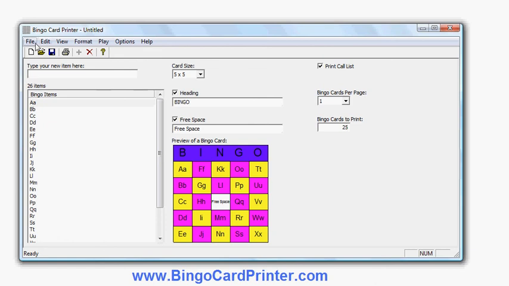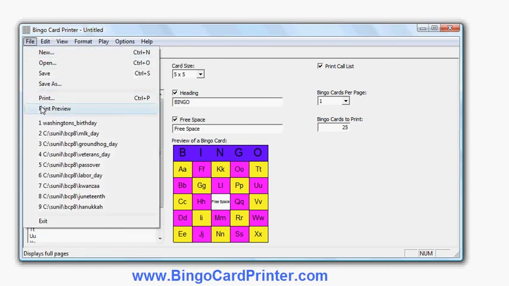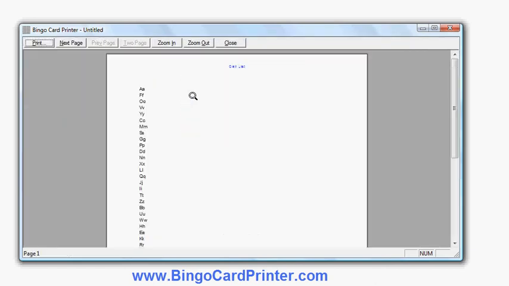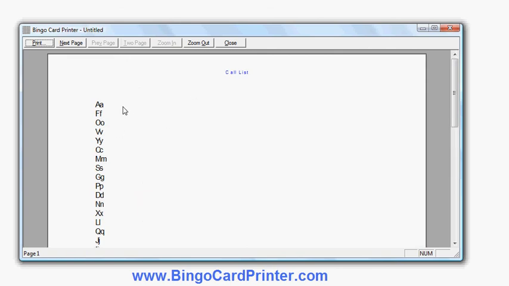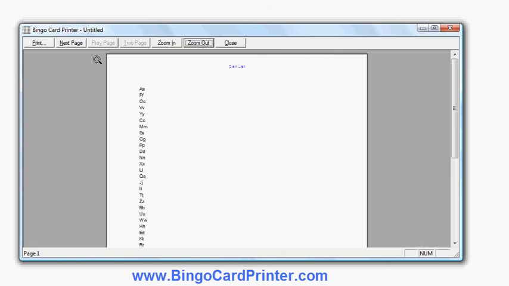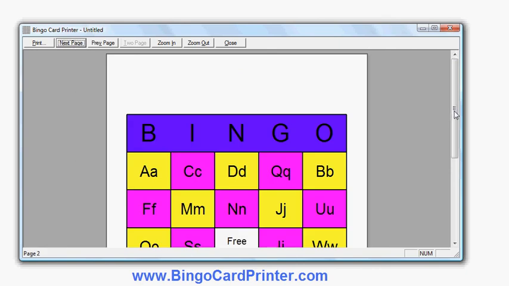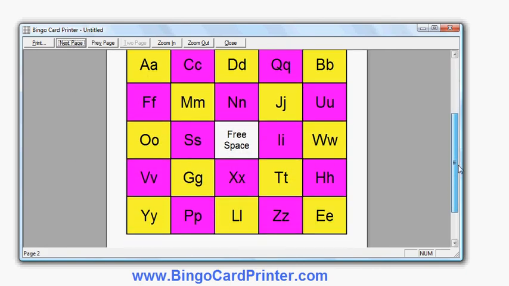Now ready to print, do print preview. Here, the first page is a call sheet. Those are the items in random order. I'll zoom out a bit so you can see the whole bingo card on the next page. That's my first bingo card here. The items are arranged randomly.